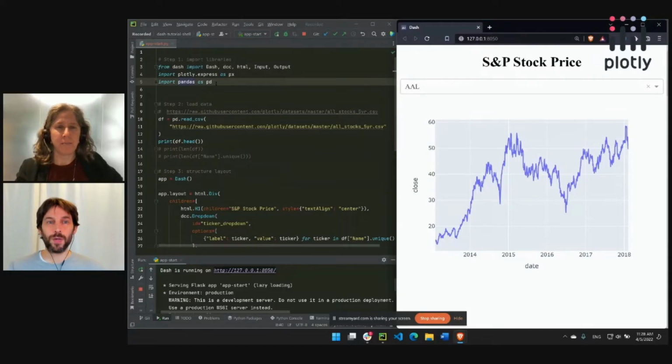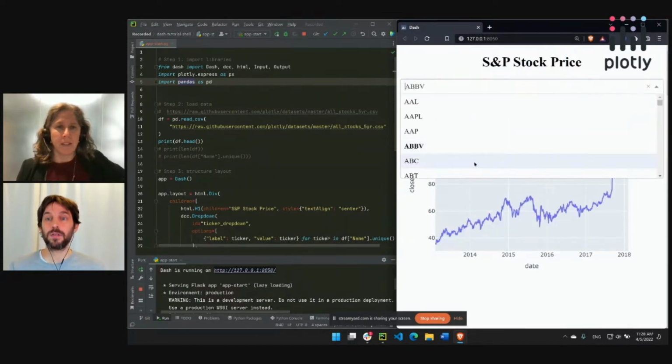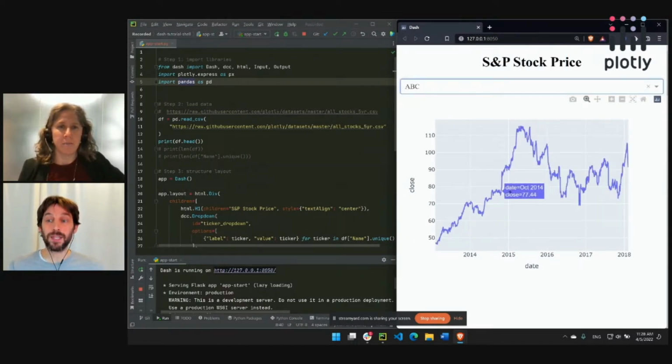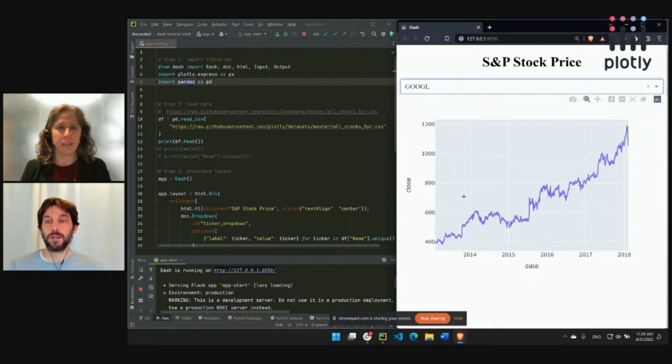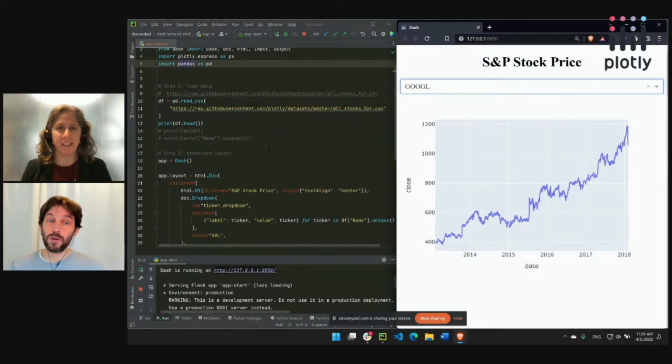So in this code that we have in front of us, we see that we have generated a Python web app that has a title, a dropdown with some stock options, and then some pricing where the x-axis is the dates or the years, and the y-axis is the closing price. So if the user changes the dropdown, let's choose, for example, Google, they will get the pricing for the Google stock from 2013 all the way to 2018 on the closing price. And this we built with this code on the left.